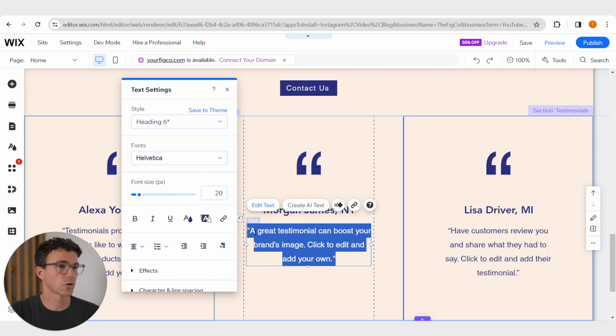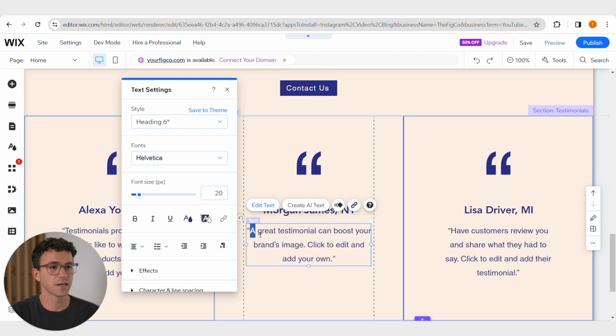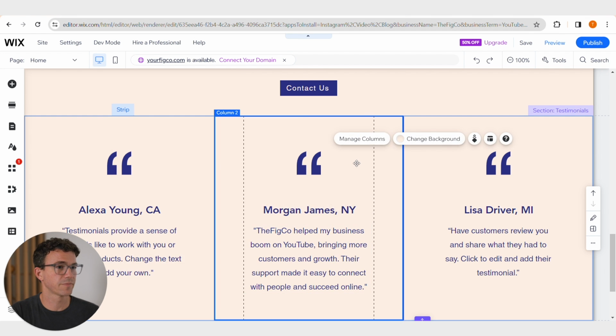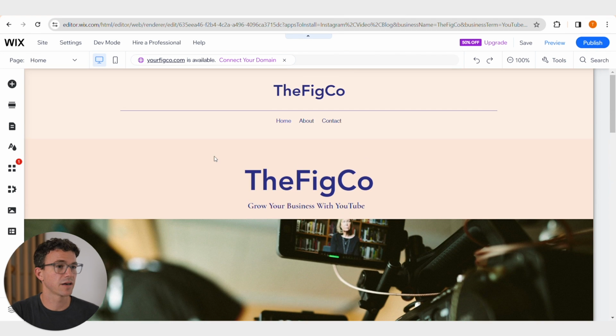Also, as we saw before, we can change the style, font, and size, as well as add effects. I'll just copy and paste the testimonial text that I already have. Now let's add a blog. I want to add it to the navigation bar.